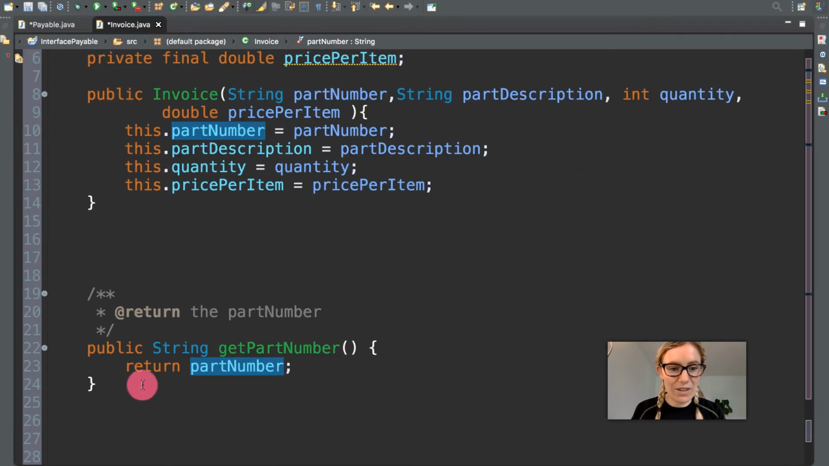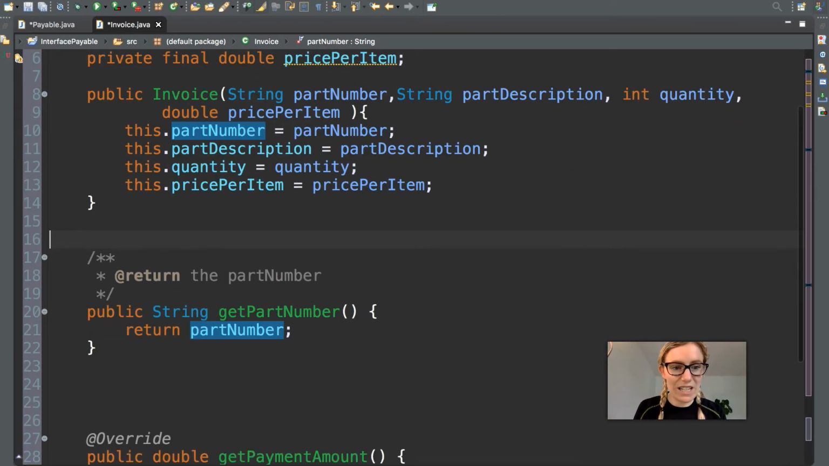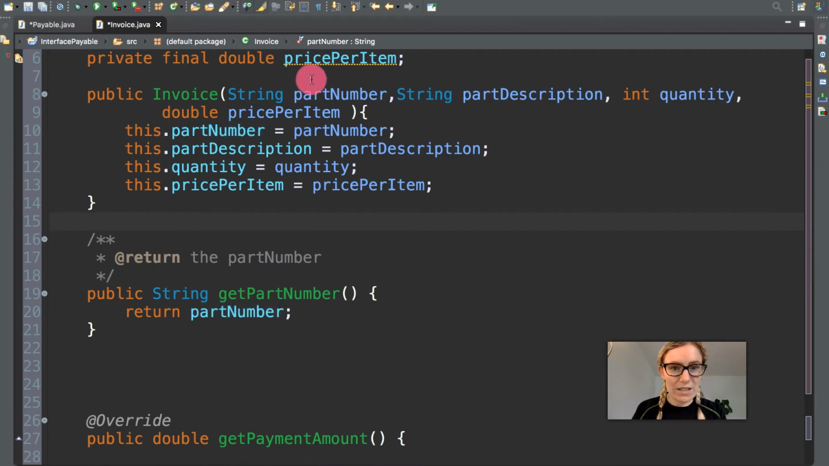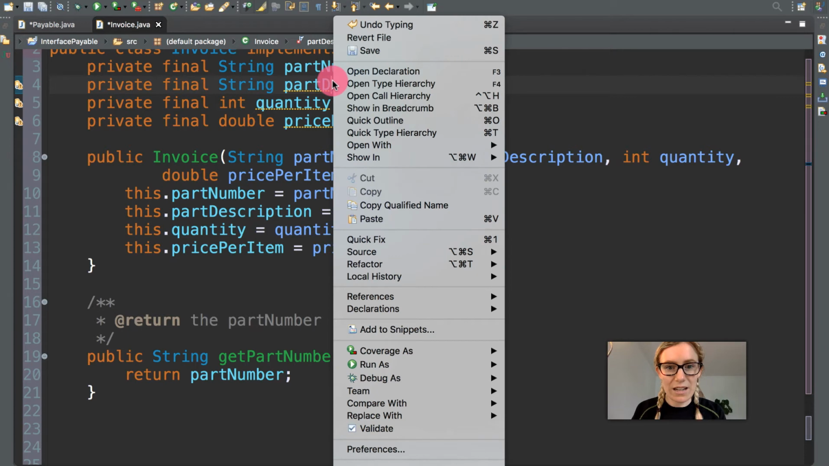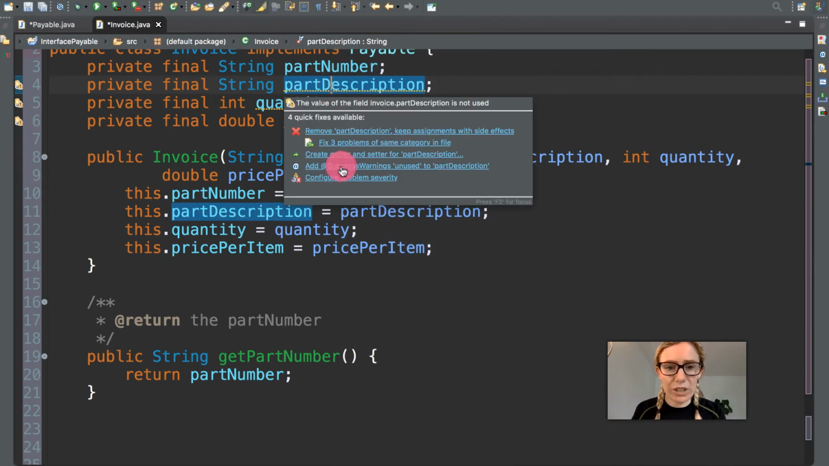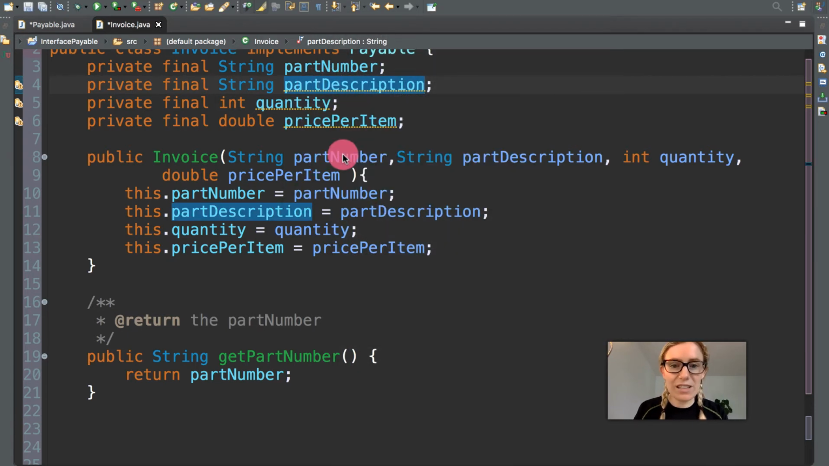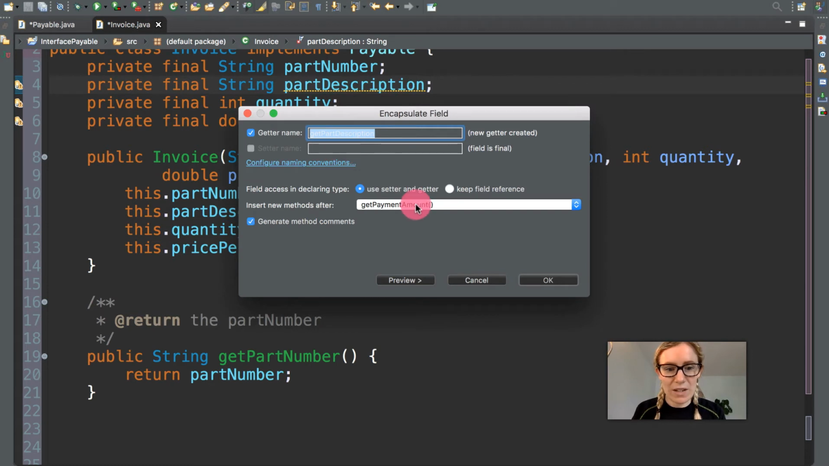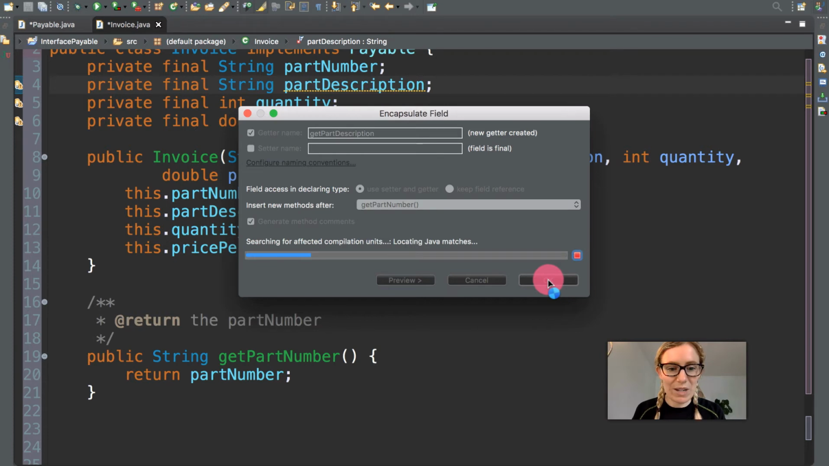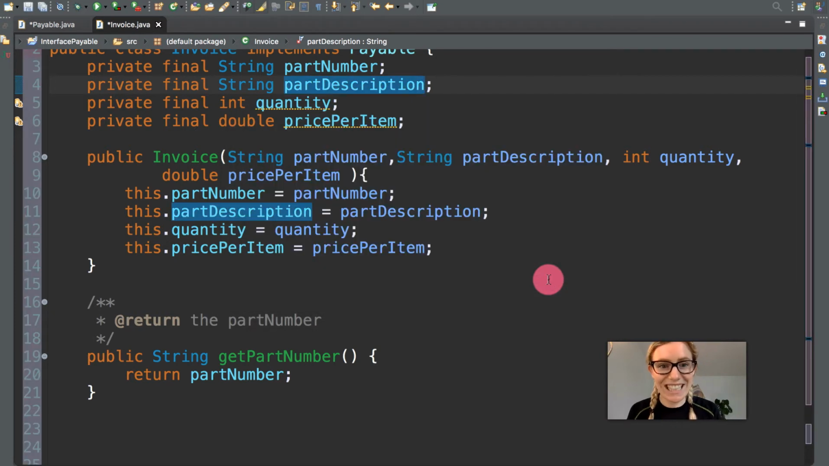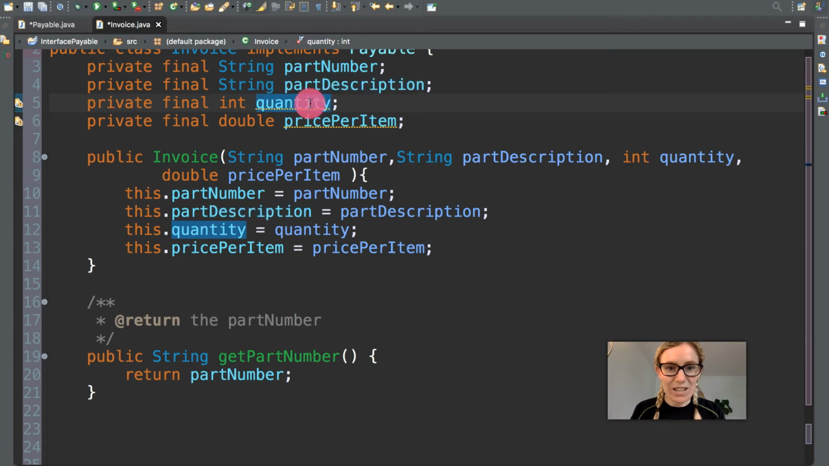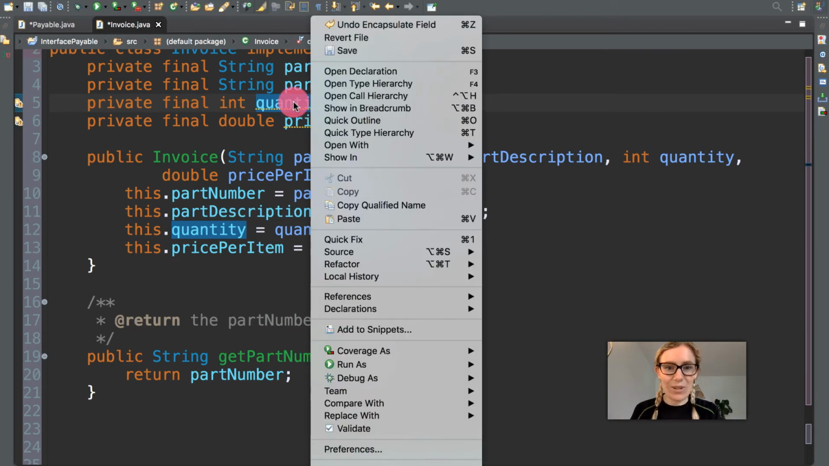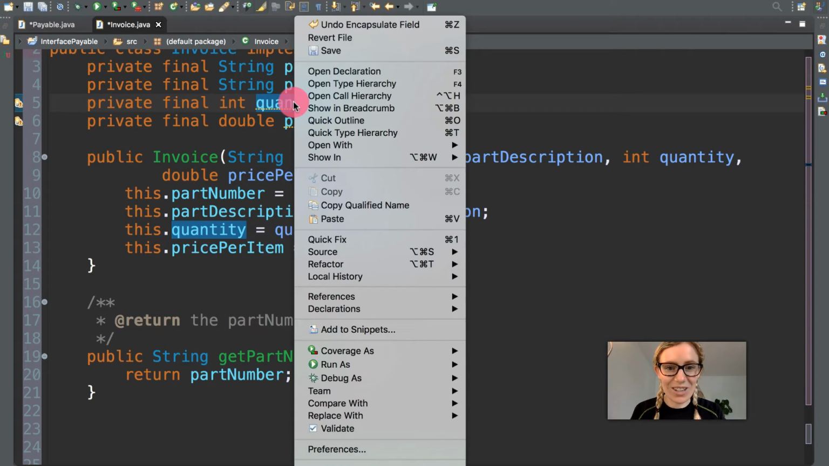So now we have our first one that we've just generated, and we can do the same for all of the others. So we can just right click, hover over it even, and because it's final, it's also going to do the same. We're going to say put it after get part number because we want it in nice order. It's really nice when it's all within a sequence and all within the same order as well.